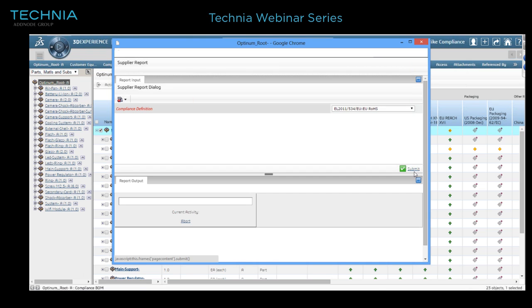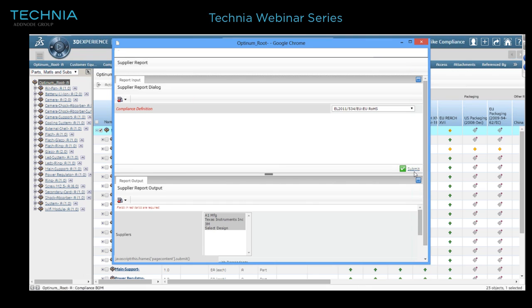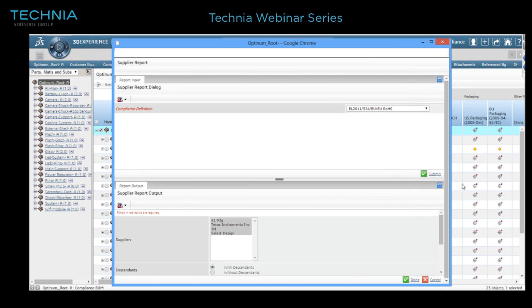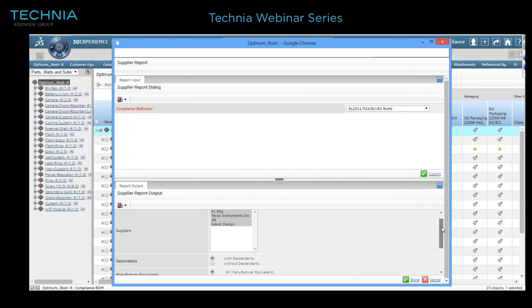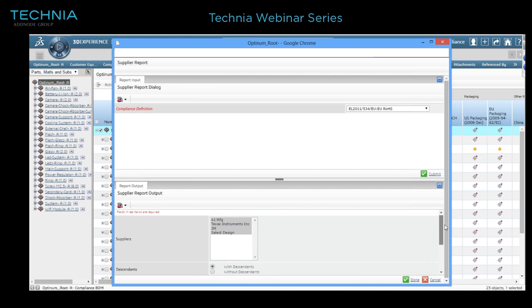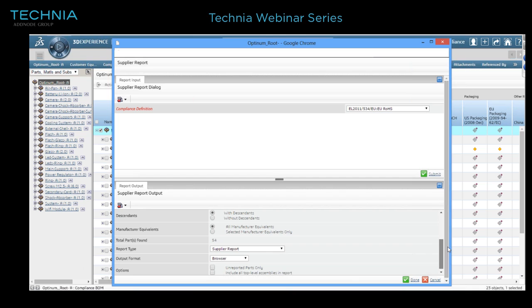So what it does, it goes through the complete database, checks the compliance status, checks the regulation to see, okay, is there need for any updates? And it will identify these are the suppliers whom I need to go out to and request updated information. Some settings, if I want to have manufacturing equivalent parts or just selected. So that's also one of the strengths of the solution.